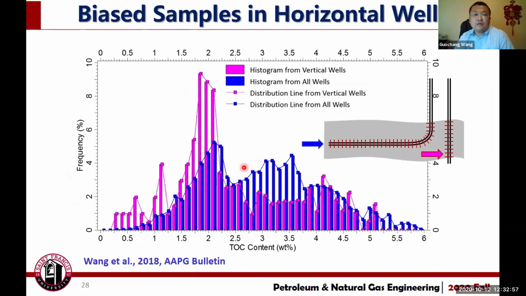The main trouble for us, in fact, in building the 3D property model is the biased sampling in horizontal wells. As I show you here, for example, one is a vertical well and the other is a horizontal well. The horizontal well looks like we are sampling in these parts. This makes the distribution of those properties very different from vertical wells. You can see here, the vertical well is this purple one. The blue color shows the histogram from horizontal wells and vertical wells, and the distribution is very different.